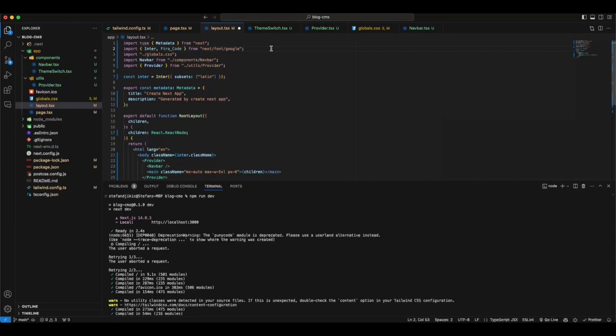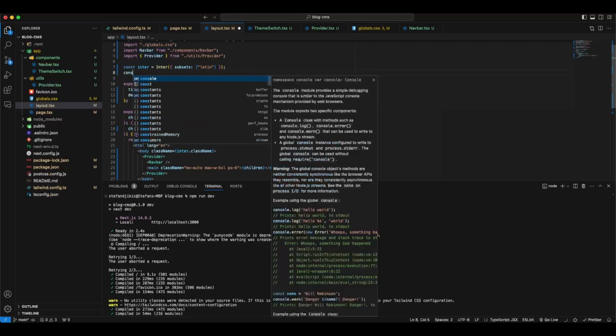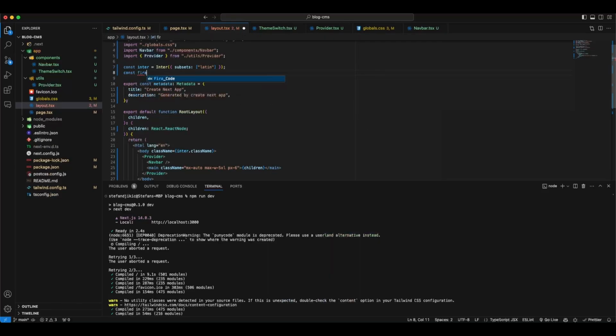So this is a great thing about Next.js 14, and I think they implemented this in version 13. We can directly import fonts from Google Fonts in our Next application. So how to do that? I will say Fira Code.